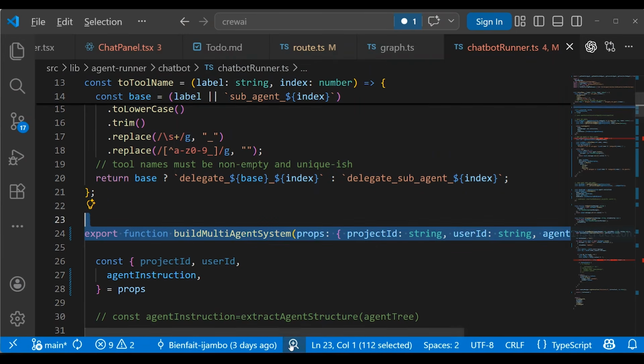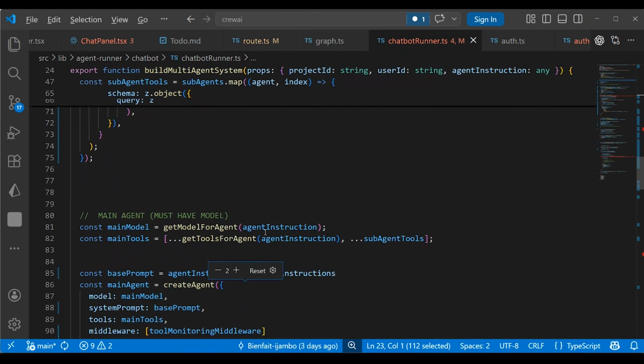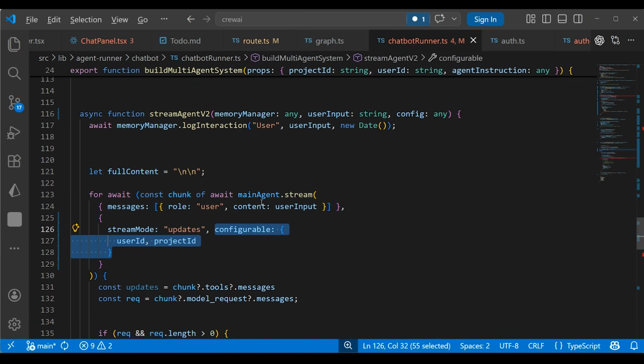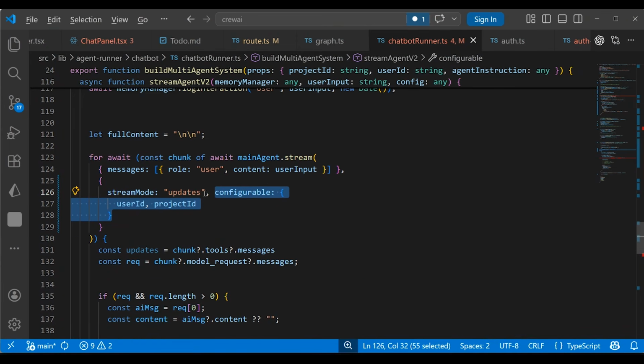Now I'm going to pass here something. I'm gonna scroll to the bottom here, and then we are going to pass here, you can see we got this here. We're gonna pass here stream mode, and then I'll pass here app is equal to update, and we're gonna pass here the user ID and project ID. We're gonna pass the user ID and project ID to the configurable objects.